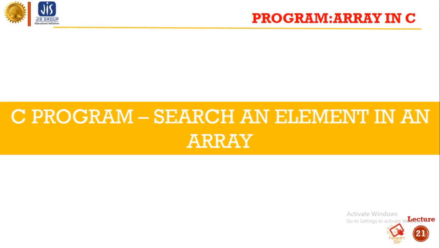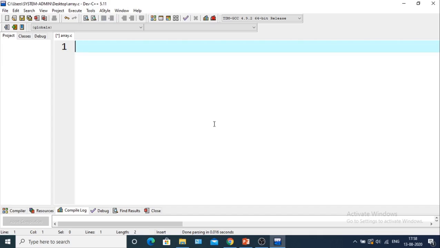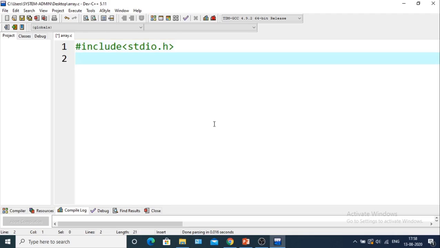So our next program is to search an element in an array. Let's do the program. This is our C editor. We will take the hash include stdio.h. I am not repeating it once again, I have already discussed why these are used. Next hash include conio.h.